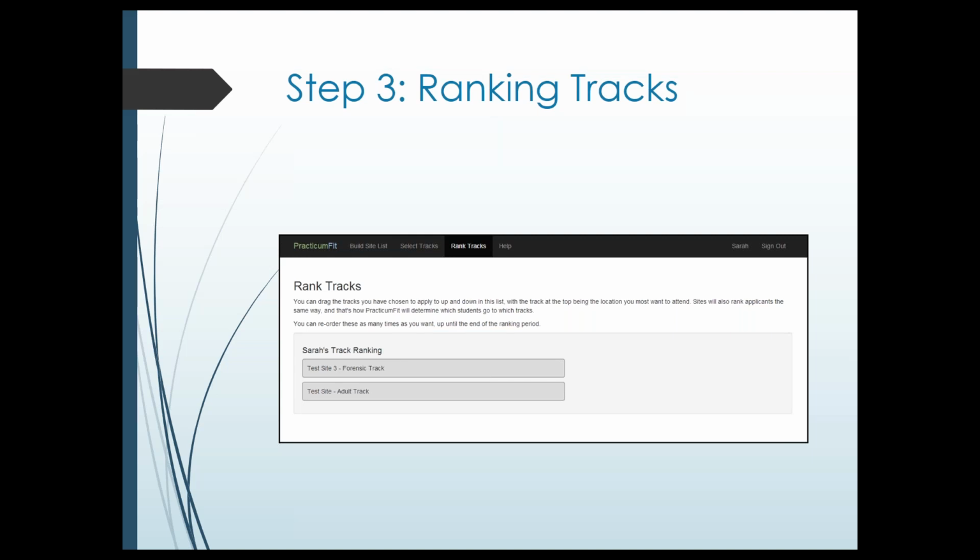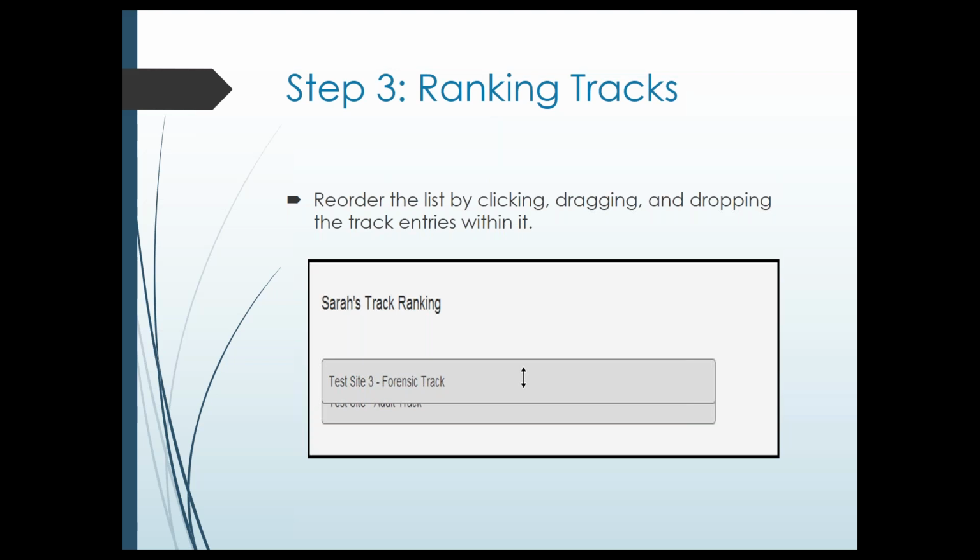Now, do as much research as you need to, as these tracks can be reordered, but you want to make sure that that ranking deadline is being met, the one that I showed you earlier. You can reorder this list by clicking and dragging and dropping it into where the track presides, and then you can move them up and down for what you want to do.